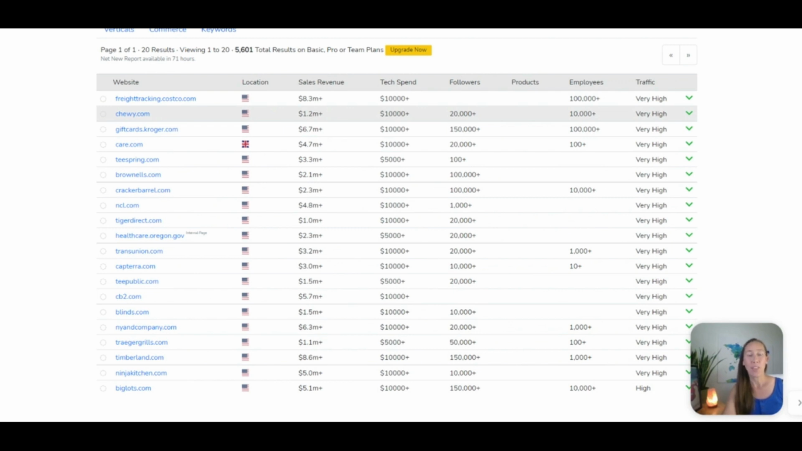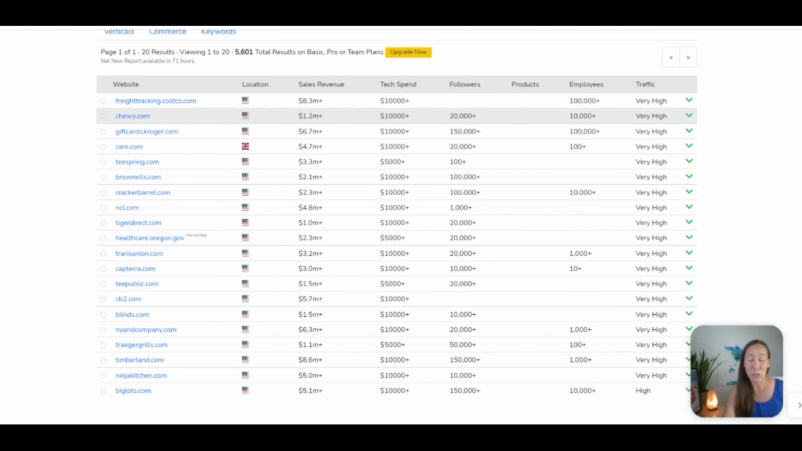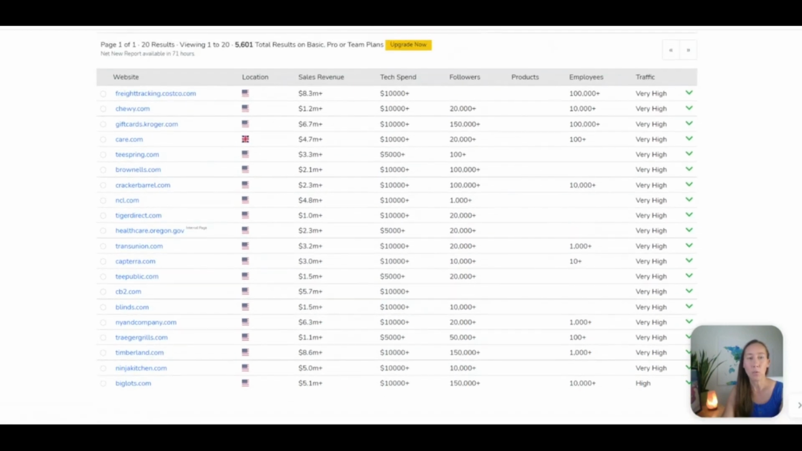When you see that they have a budget or that they've been spending $0 on technology, well, that can be that they do need some help, but that also could mean that they're on a tight budget and they're not trying to spend any money on technology or marketing services. So that can be very telling there. This gives you an idea of their followers, the number of employees, how much traffic they're getting. So all of that is really, really helpful.